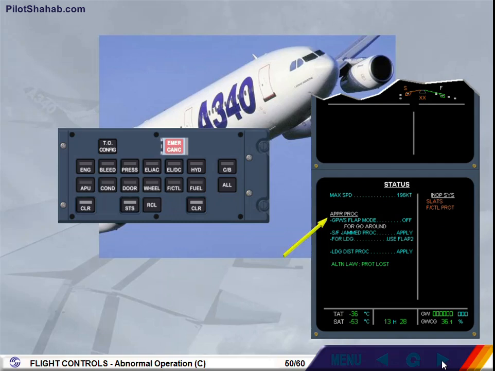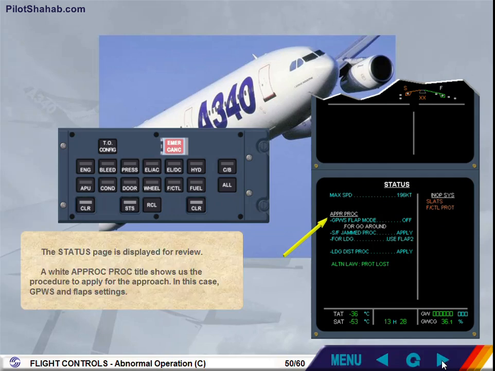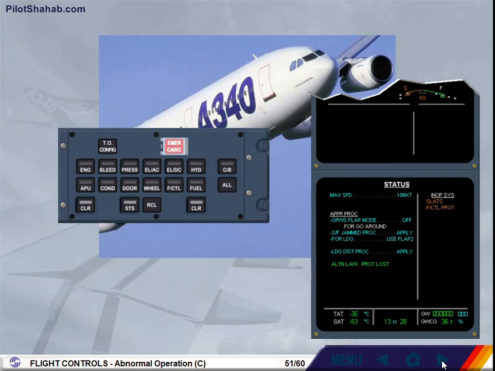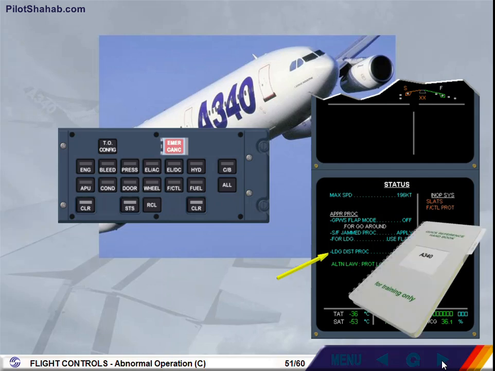A white approach procedure title shows us the procedure to apply for the approach. In this case, GPWS and flaps settings. The approach and the landing distance will be increased to compensate for the faulty slats. Use the Quick Reference Handbook to determine the resulting landing distance.